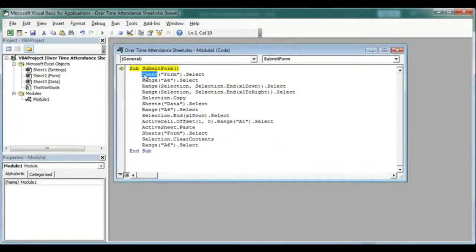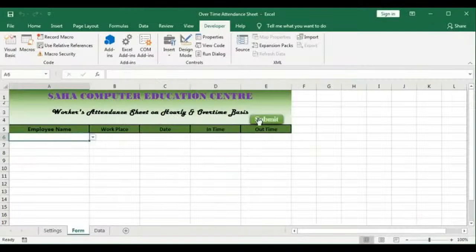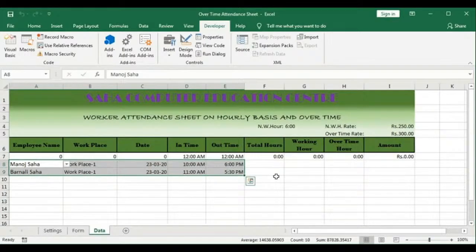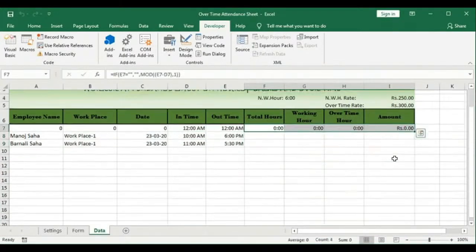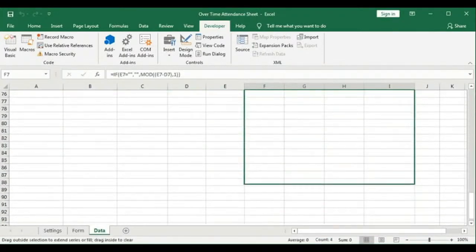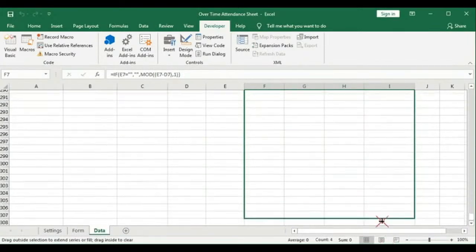So let's delete this one. I think this is making the error. Submit. We can see here this is deleted and it is copied here, and this one is not calculating automatically because we have not dragged this formula. So I select them and drag up to the extent you want. Suppose I am now extending up to 500 rows.